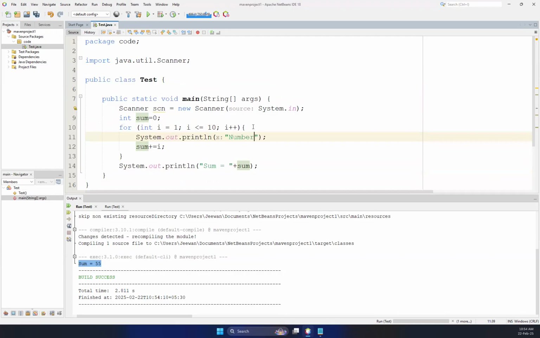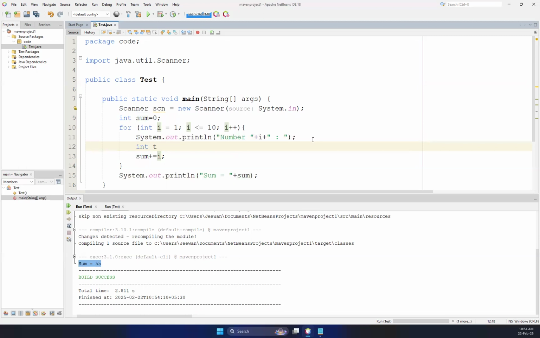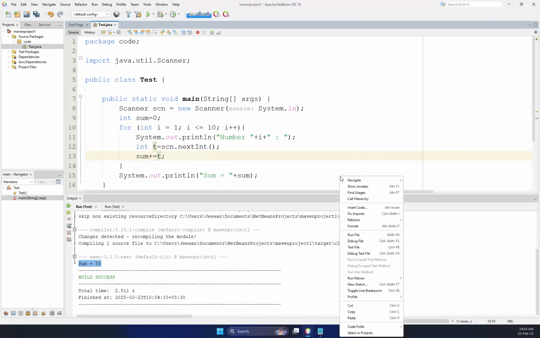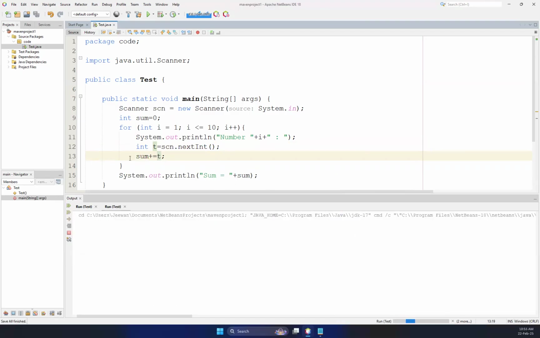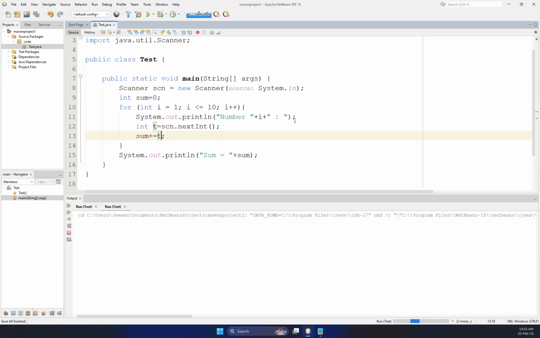The user has to enter the numbers. Let's say you want to display the number value as well. Then you can display the I value, Number I. The user enters the number, and then let's take it into a temporary variable t equals scanner dot nextInt, as we have already created the scanner. Then instead of the I variable, we're going to add the t value every time. t contains the temporary value the user has entered.